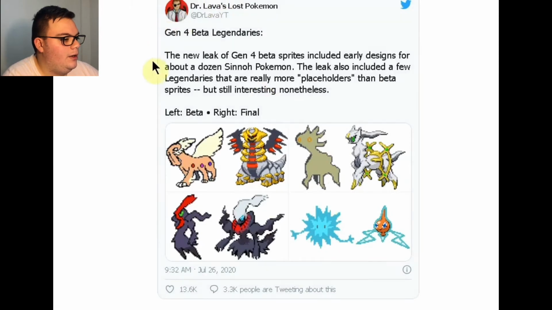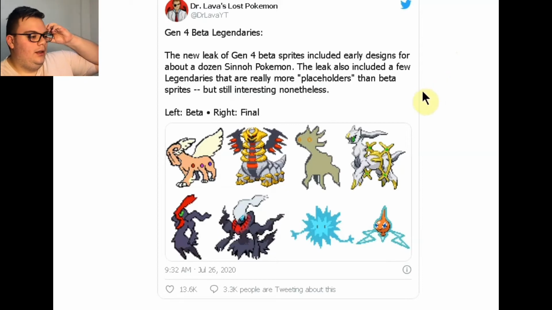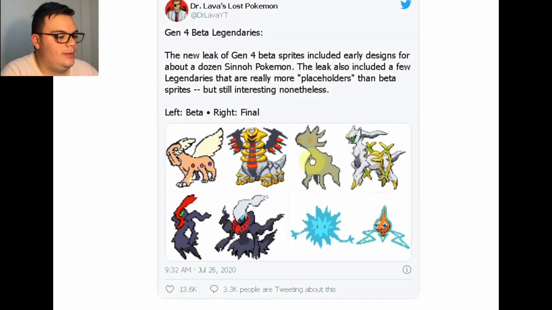So, the new leak of Gen 4 Beta Sprites includes early designs for about a dozen single Pokemon. The leak also included a few legendaries that are really more placeholders than Beta Sprites, but still interesting nonetheless. So yeah, if you see, for example, Arceus's Beta Sprite, it's like, no. I mean, no way in hell would Game Freak pass that as a Pokemon, like at all.